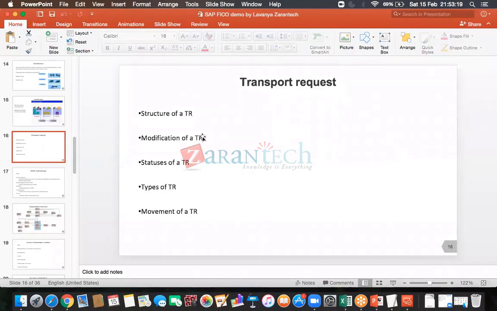Now, how to modify a TR? You can only modify the TR provided it is not released. Once releasing is done on a TR, you cannot revert it. So you can modify before you release it.